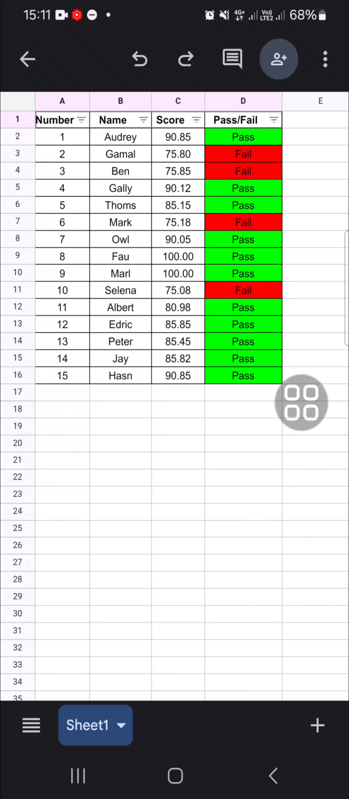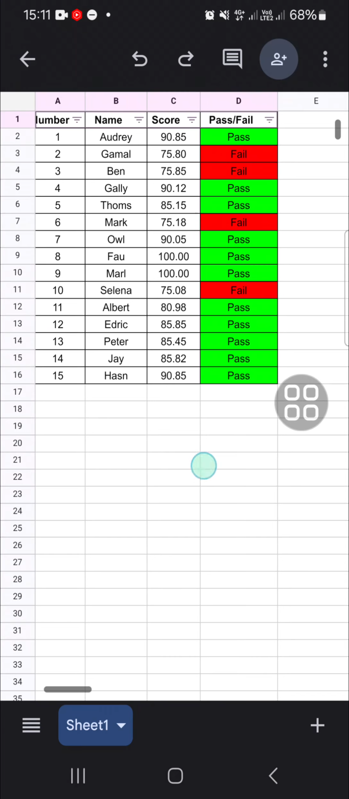In today's tutorial, I'm going to show you how you can clear contents in Google Sheets mobile app. Okay, let's get into it guys. I have opened my file in my Google Sheets application. And for example, I'm going to clear the contents in this table.